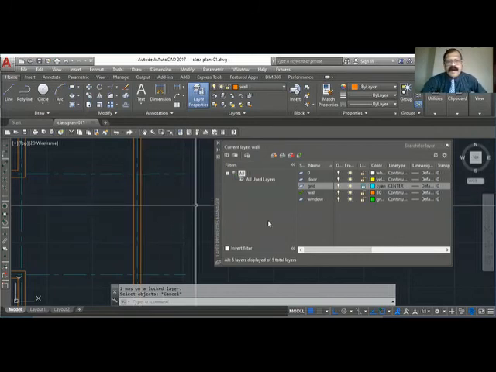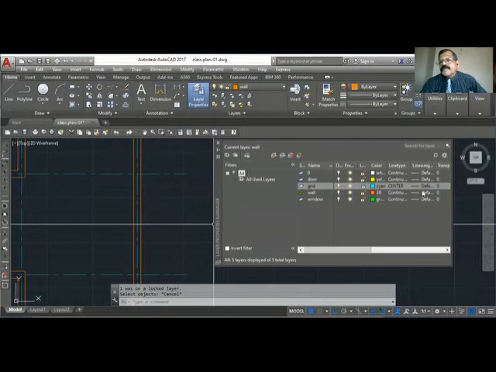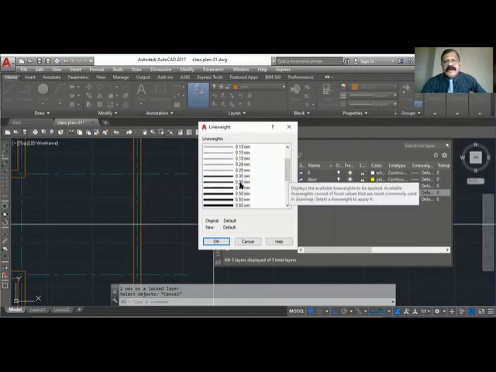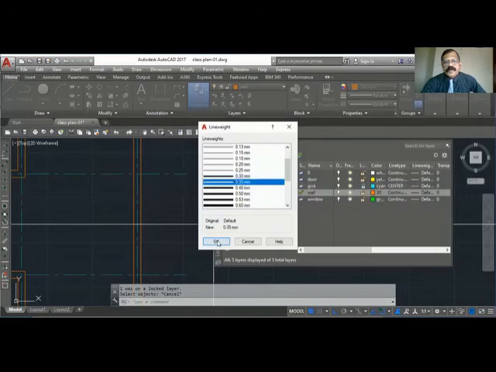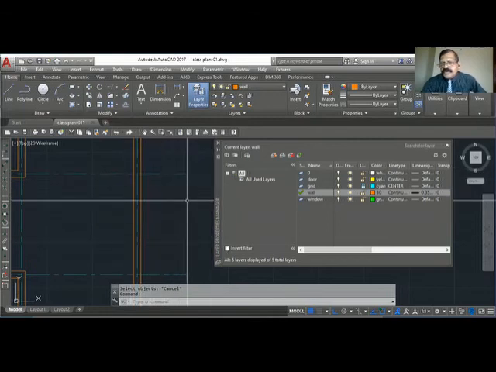So for this wall, you can see the line weight. By default it uses the default line weight, which is very thin. This default value is 0.25. Let us click the line weight under the wall layer. If you want a little thicker line, you can use, say, 0.35. We'll use 0.35. Still you can't see it here. You have to switch on the line weight.